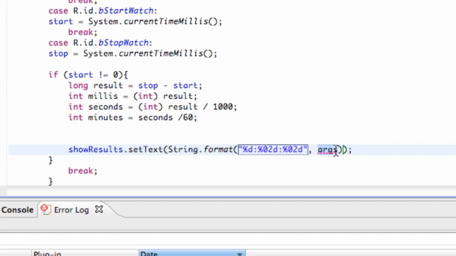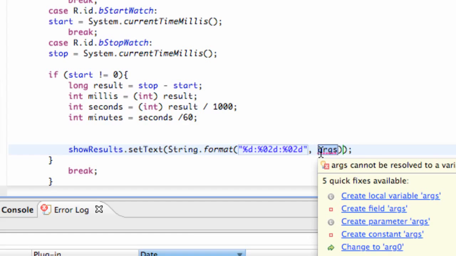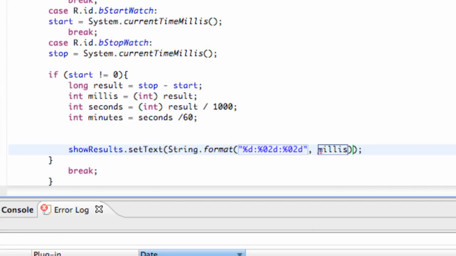So we're going to set up our arguments over here. We're going to say minutes is our first D, seconds, and milliseconds. So that's referring to these int variables right here. Again, it's going to hit this first D and look for the first argument, the second D is going to look for the second argument, and the third D is going to look for this third argument.